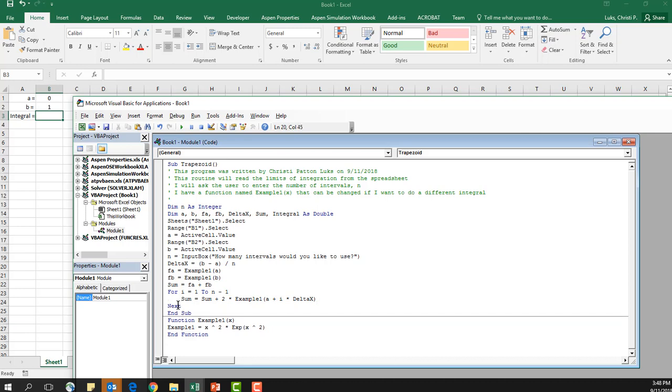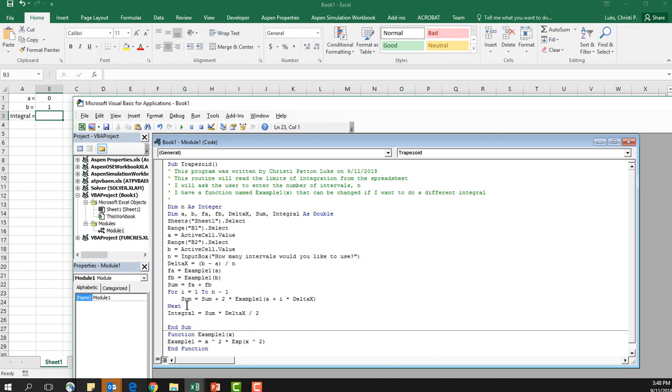Okay, so that's going to get me my function. And then I need to create an answer. So the integral is equal to, all right, the formula said I'm going to take this sum of all of these things here. I'm going to multiply by delta x, and I'm going to divide by 2. Now I need to output that.